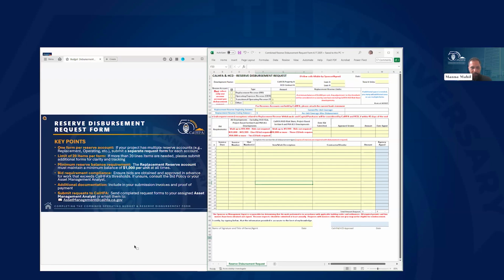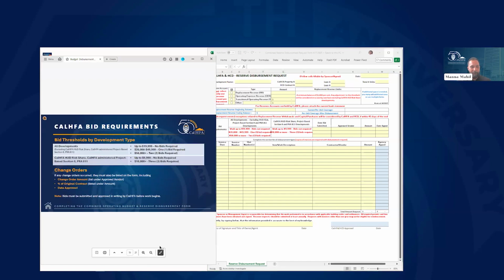And finally, please submit your completed request forms to your assigned analyst, or you may also email them directly to assetmanagement@calhfa.ca.gov. Following these steps will help ensure smoother processing and turn times from CalHFA's end. Please move to the next slide.